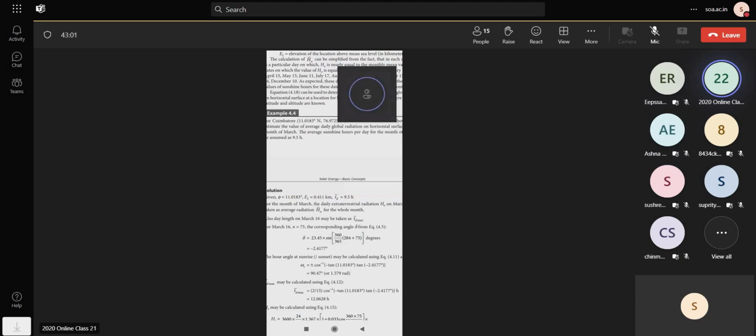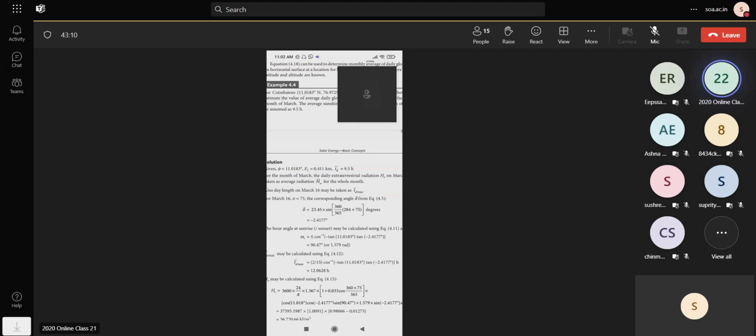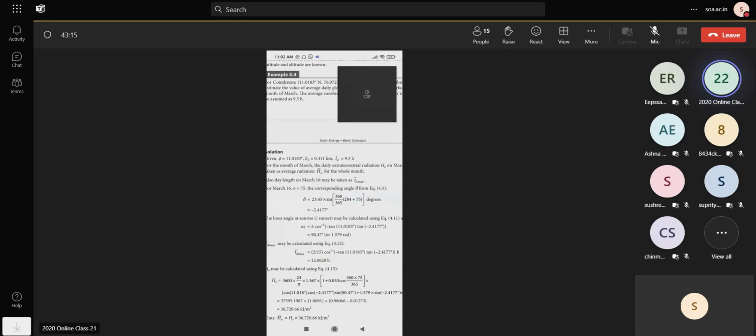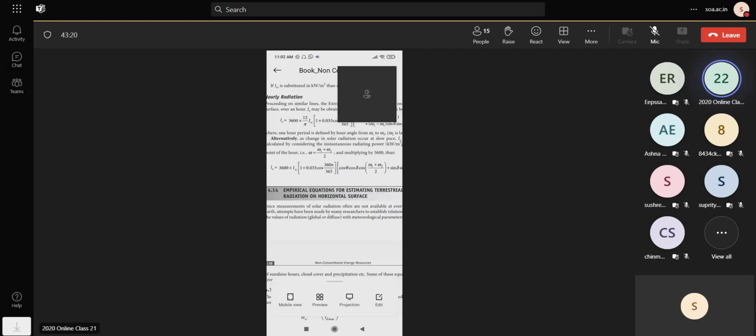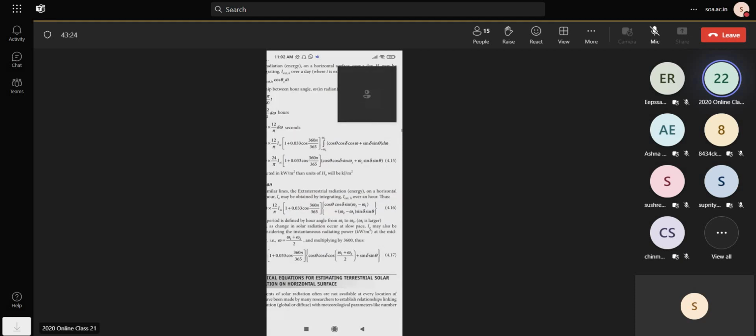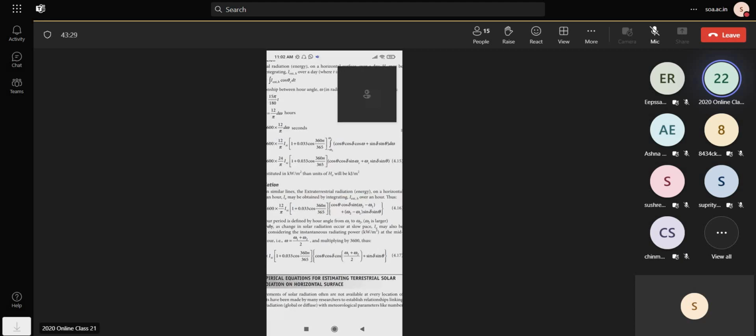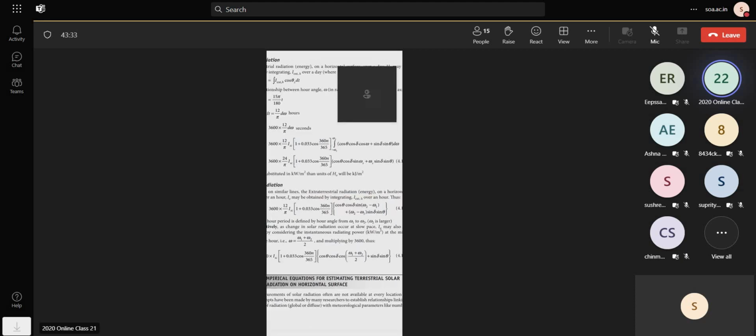Once you have your omega s and TD max, then you have to use the H0 formula that you wrote, 3600 into 24 by pi, this formula, 4.15. You have to use this formula, and you have to use the solar constant ISC as 1.36, a fixed constant value, and n is your 75, and cos phi, where phi is 11.0183 degrees, delta you have. Where you see sin omega s, cos omega s, please use omega s in radians; for the degree value use degrees. You have delta and phi, so please calculate H0 using this formula. The unit will be kilojoule per meter squared. Got it, Ansha?